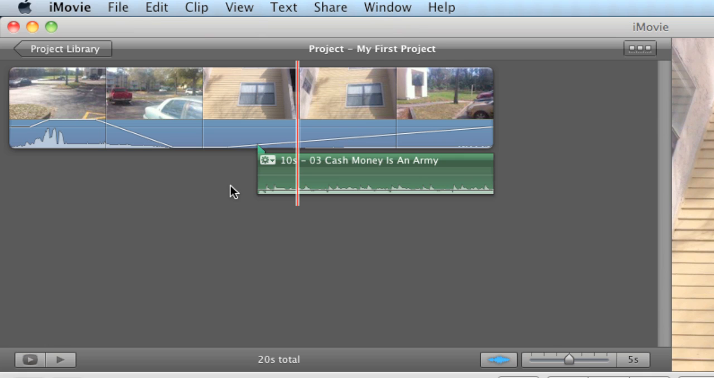Boom! But that's the audio tutorial for iMovie in a nutshell. And that pretty much wraps up our three-part tutorial for iMovie.